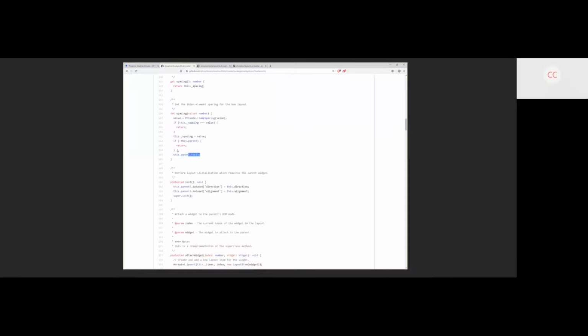And you also have to fit the parent in that case, because if you add 10 pixels of space between all of your child widgets, and it was 2 pixels before, you've got to increase the minimum size of the parent widget. So that requires a fit. We re-implement the init method to perform some layout initialization. In this case, we're initializing the dataset values to the current direction and alignment for the box layout, and then we just call the superclass init.